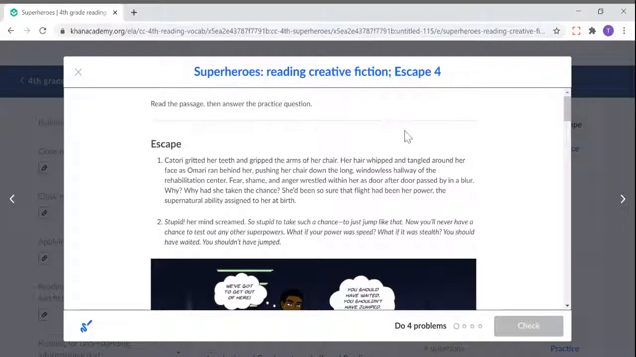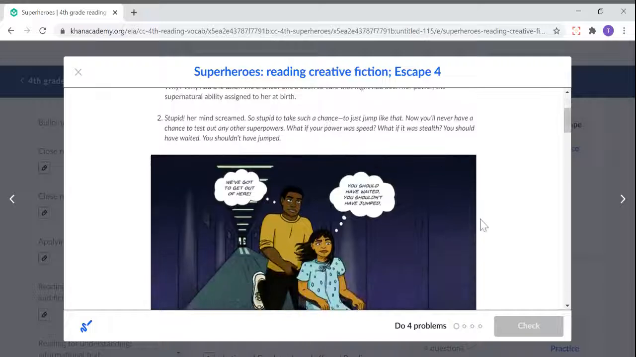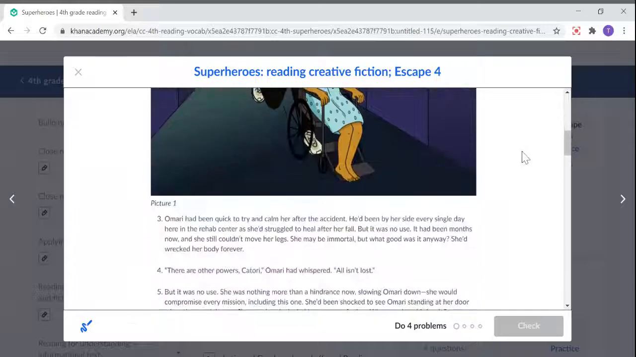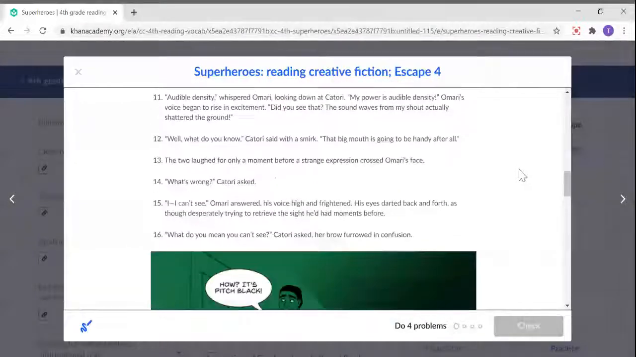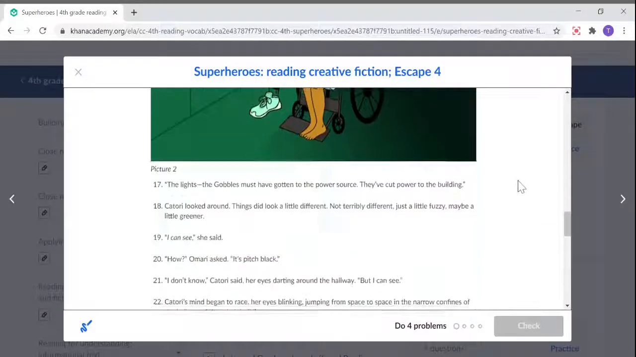Okay, so we're going to read the passage and then answer the practice question. So we've got a nice combination here of videos where they're listening and having a visual to understand and do some reading that way. And then these readings require them to read through, and then it checks their understanding of what they've read. Great stuff.